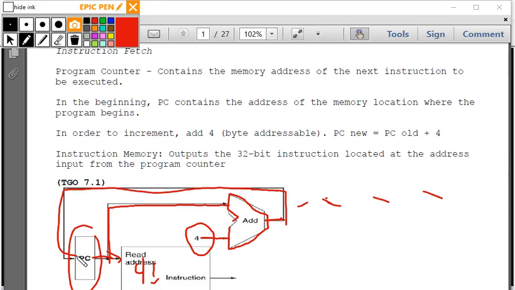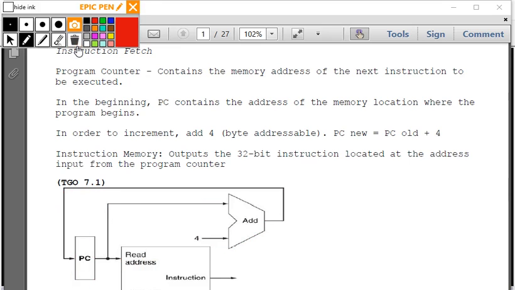So this value that comes out of the program counter is known as the read address. This tells me which address I want to read. Since we're using byte addressing, I get that one plus the next 3, combine it into a 32-bit output from the instruction memory, and then the instruction comes out. Okay. So that's the instruction fetch stage.